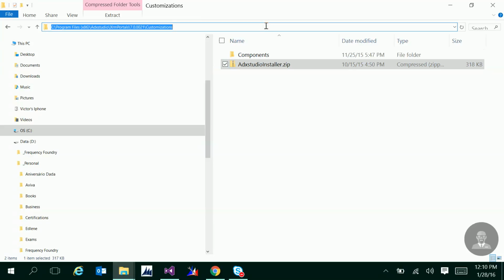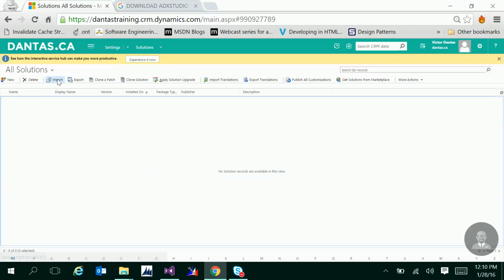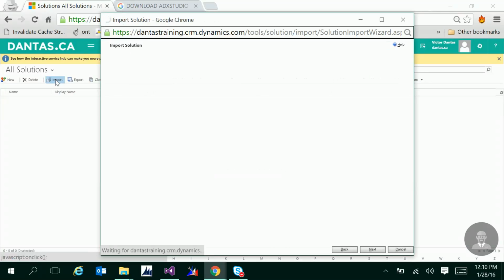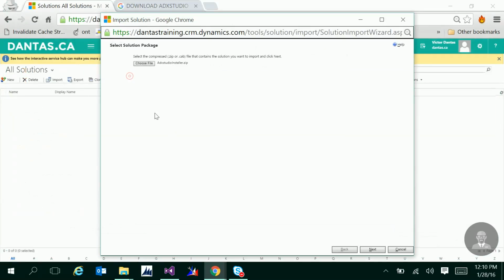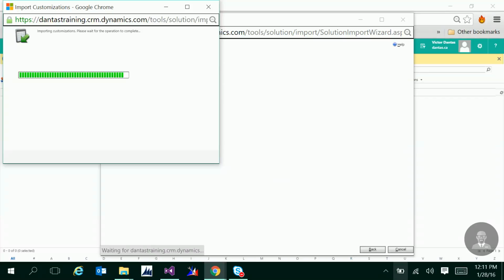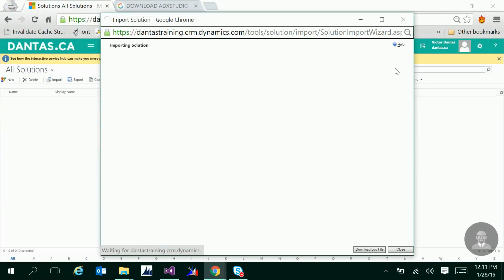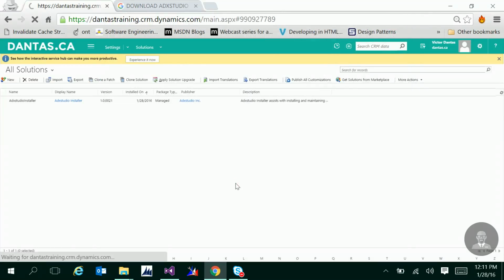So what I'm going to do is copy this location, go to my CRM instance, and hit import. Place that location there, select my zip file, hit next. Hit import, and then the installer will do its job. Now my installer has been successfully installed. Now I need to refresh my page.